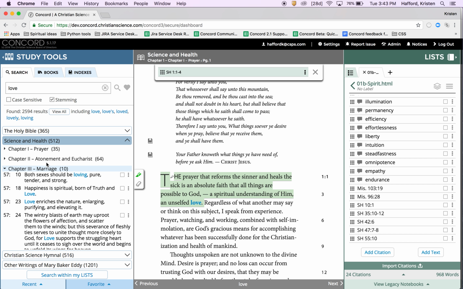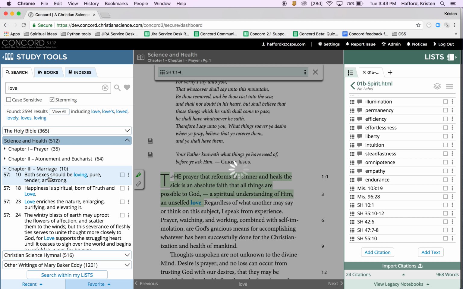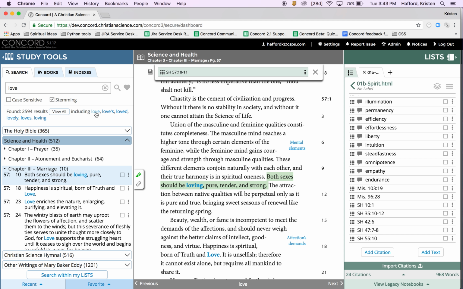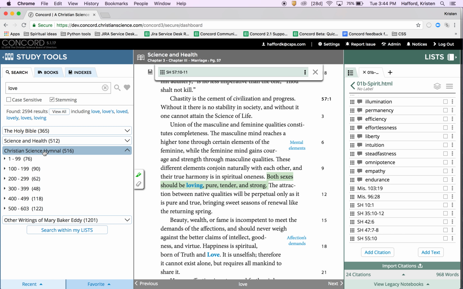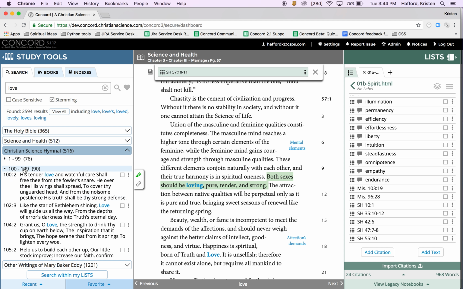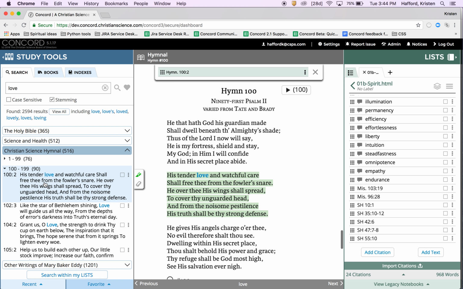If I go to the chapter on marriage and click on the first result, this chapter, I should say, includes love, loves, apostrophe S, loved, lovely, loves, and loving. So depending on what book you are looking at, it will show you the different stemmed words that appear in that book.